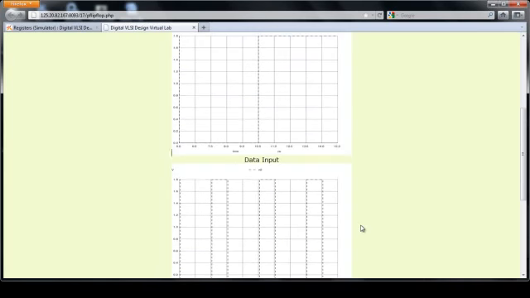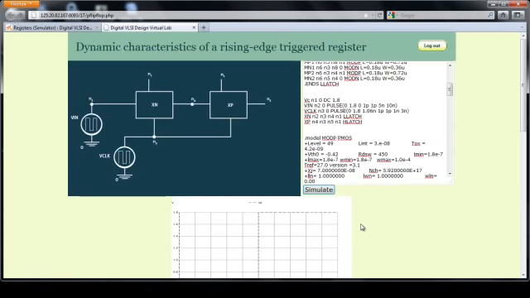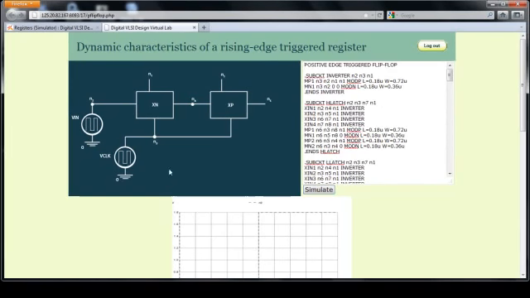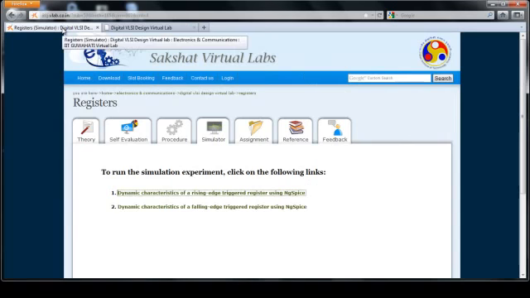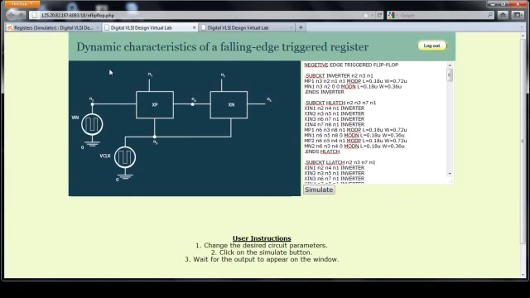In this way, we can proceed to find the hold time also, and we can see that hold time is 0 in this case. Now one can go back to the simulator tab and click on the second link to perform the experiment on falling edge triggered register.